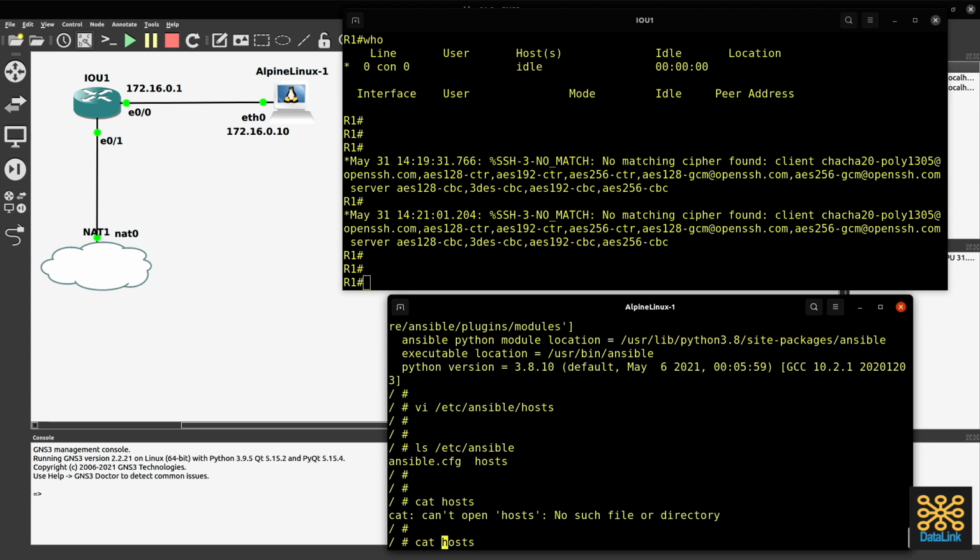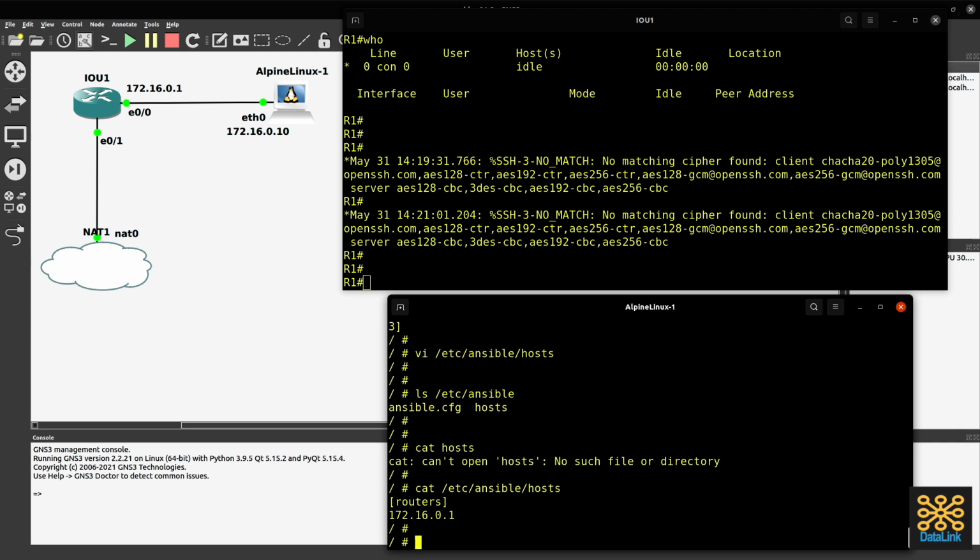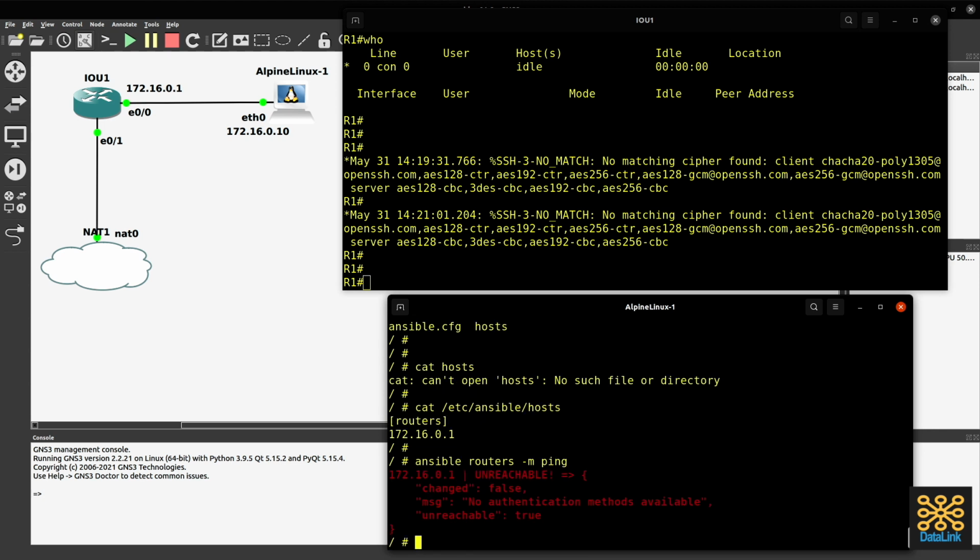Yeah, it's /etc/ansible. Our inventory file contains just this one, but we created a group called routers. So for the Ansible command and defining the target, now we are gonna say let's use routers as a target, which is the name of this group here. And to verify connectivity by using Ansible, we are gonna use this command, which is a ping, and let's run it.